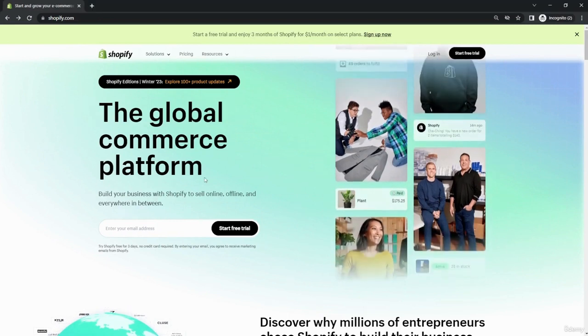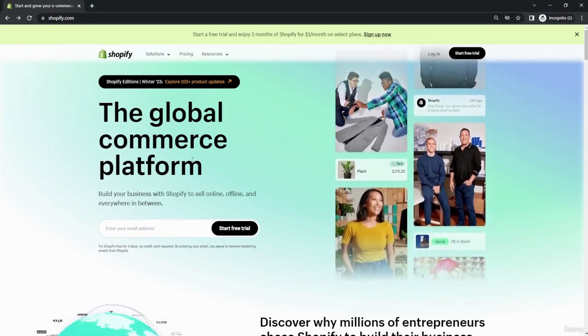Hey guys, in this part, we'll cover the first step in how to set up a Shopify store.